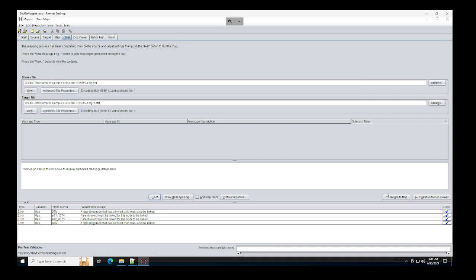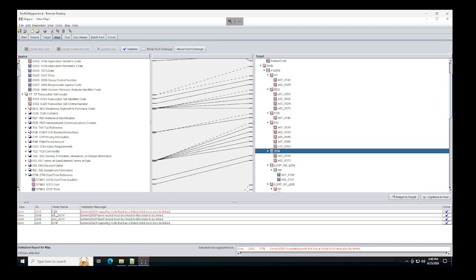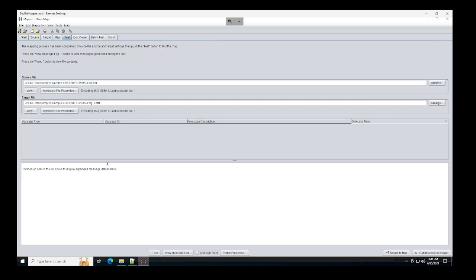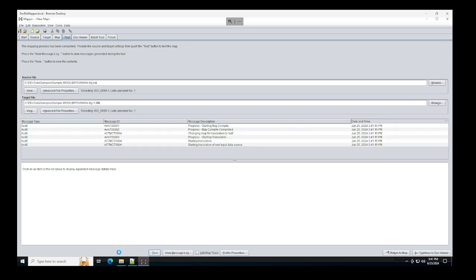Again, here's DTM, the node, and then the child records 1 and 2 because the DTM is missing. If you double click on the error, it takes you to where the issue is at. So you do create cardinality link, you validate, all the errors are gone. So I wanted to show that that's what happens when you don't have a cardinality link. So if we run the test, let's go through the errors.